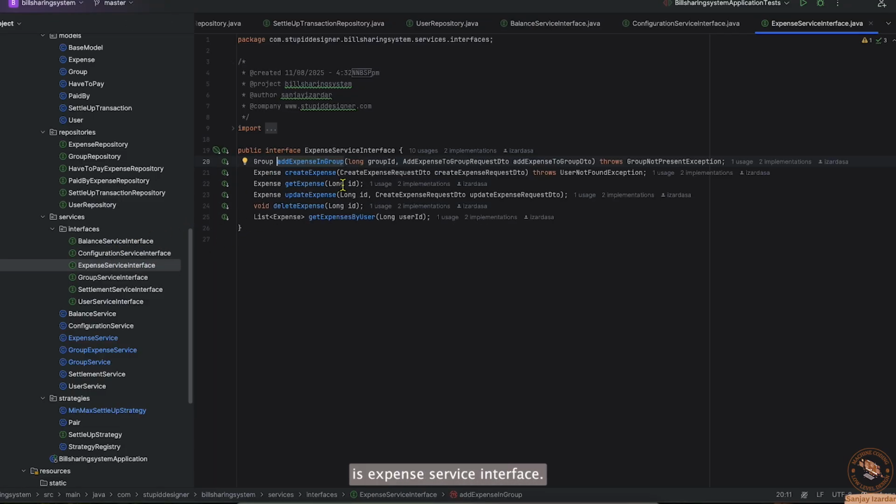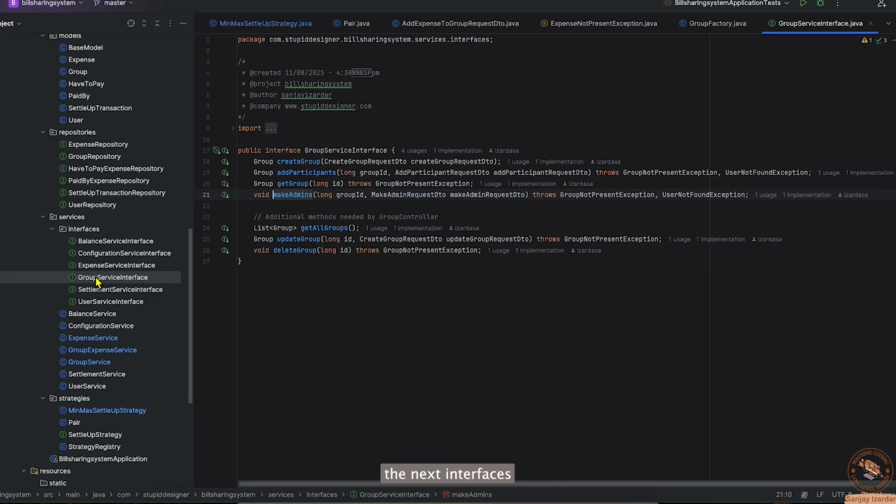The third interface is the expense service interface. This expense service interface has all the methods related to the expenses. You can check this: add expense in group, create expense, get expense, update expense, delete expense, and get expenses by user. So this is following the SRP because we have all the methods related to the expense only. The next interface is the group service interface. Here we have all the methods related to the groups. You can see we have create group, add participants for a group, get group, make admins for a group, get all groups, update groups, and delete group.